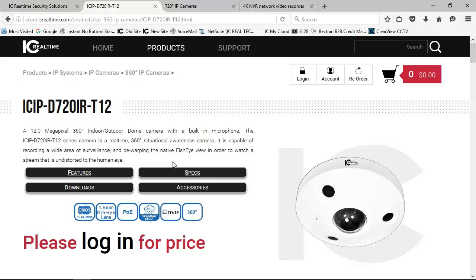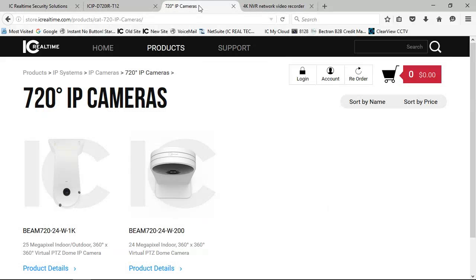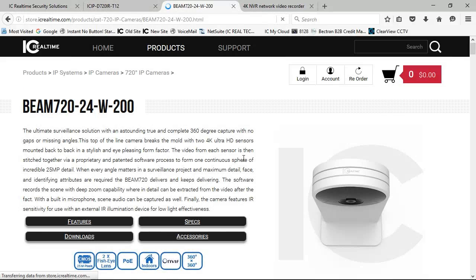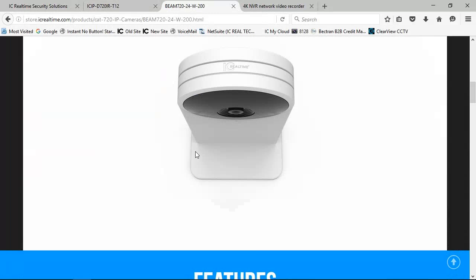On the 720 line, you basically have an option of an indoor or an outdoor flavor. The Beam W1K is the indoor-outdoor version, and the W200 is the indoor-only version. So let's scroll down where we can see it a little clearer. This basically is a beam unit. It has one camera on the bottom, one camera on the top. It can be mounted on the ceiling. It can be mounted on a wall. It can be mounted sideways. It can be mounted however you want to do it. It makes it very simple for applications.